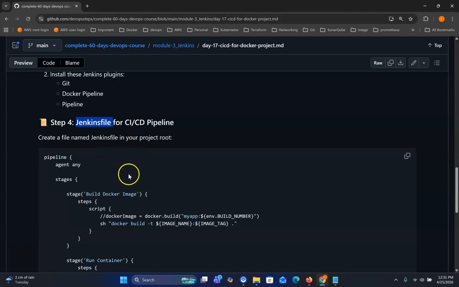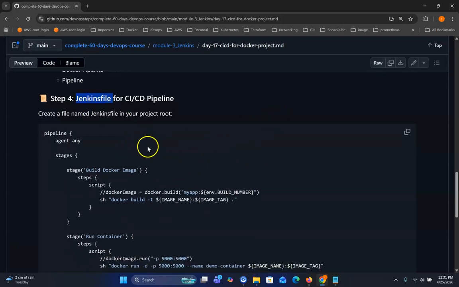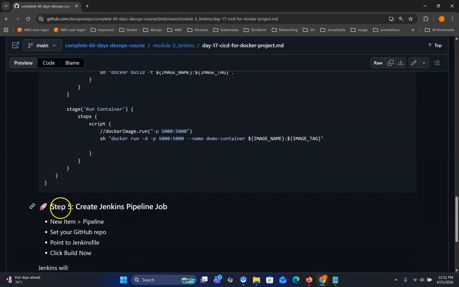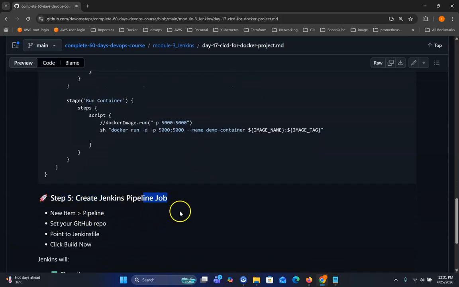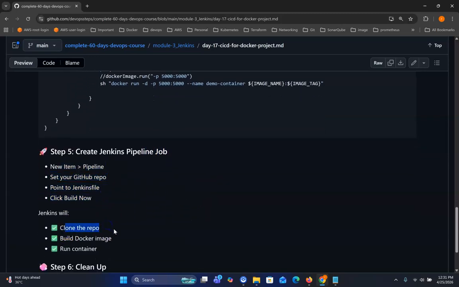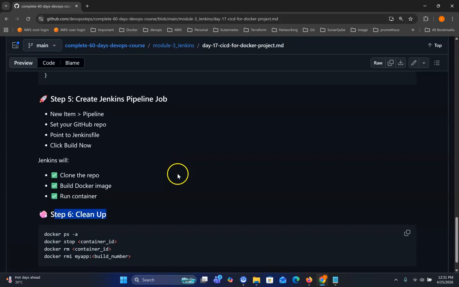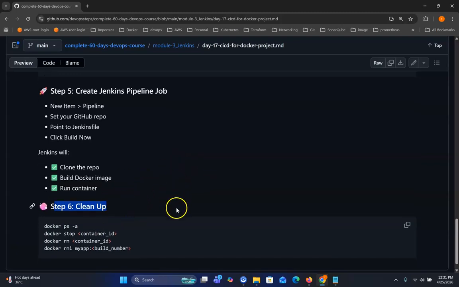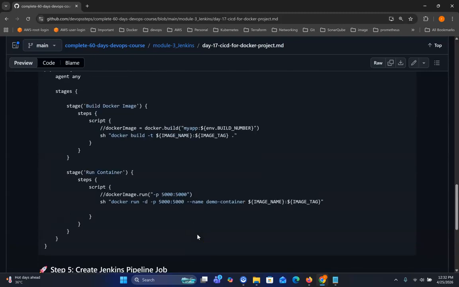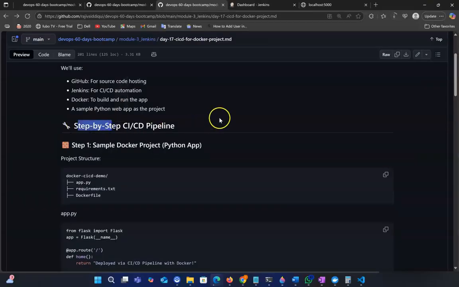In this file, everything will tell how to create the image and how to build this image. When I show the demo, I will explain that file also. In step 5, we'll create a pipeline job. For creating the pipeline job, we need to follow those steps. Then it will clone the repo, build the Docker image, and run the container. In step 6, we'll clean our system, and for cleaning our system we need to run the above command. Now I will explain everything with the hands-on steps which I will follow.